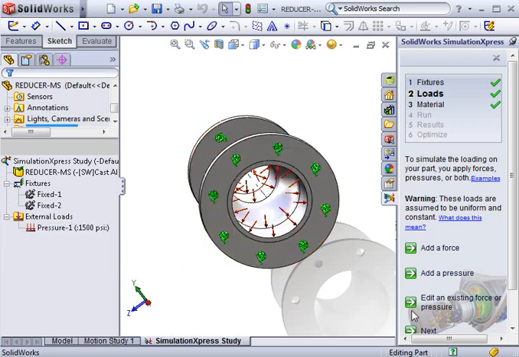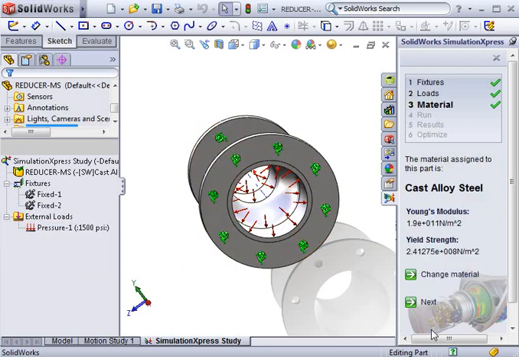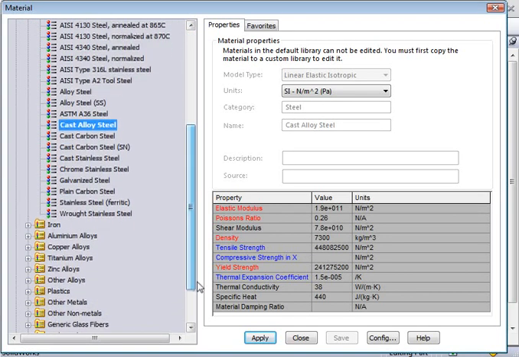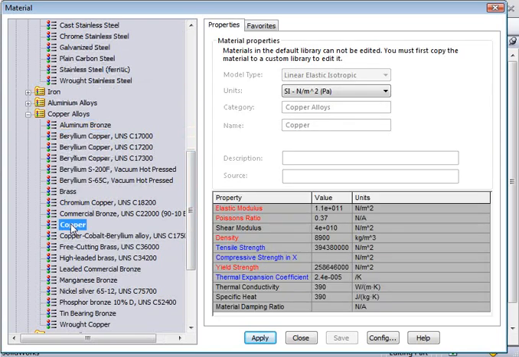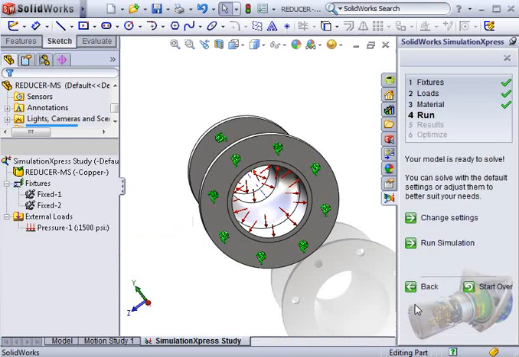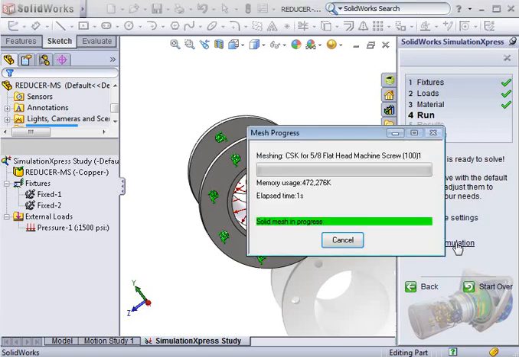I'll click Next to move on to specifying the material for the reducer. For this study, I'd like to apply a copper material. I'll click Change Material, browse for the copper material, click Apply, and close the material dialog box. I'll click Next, and SOLIDWORKS tells me it has enough information to run the analysis. I'll click Run the simulation to run the study with the default mesh settings.